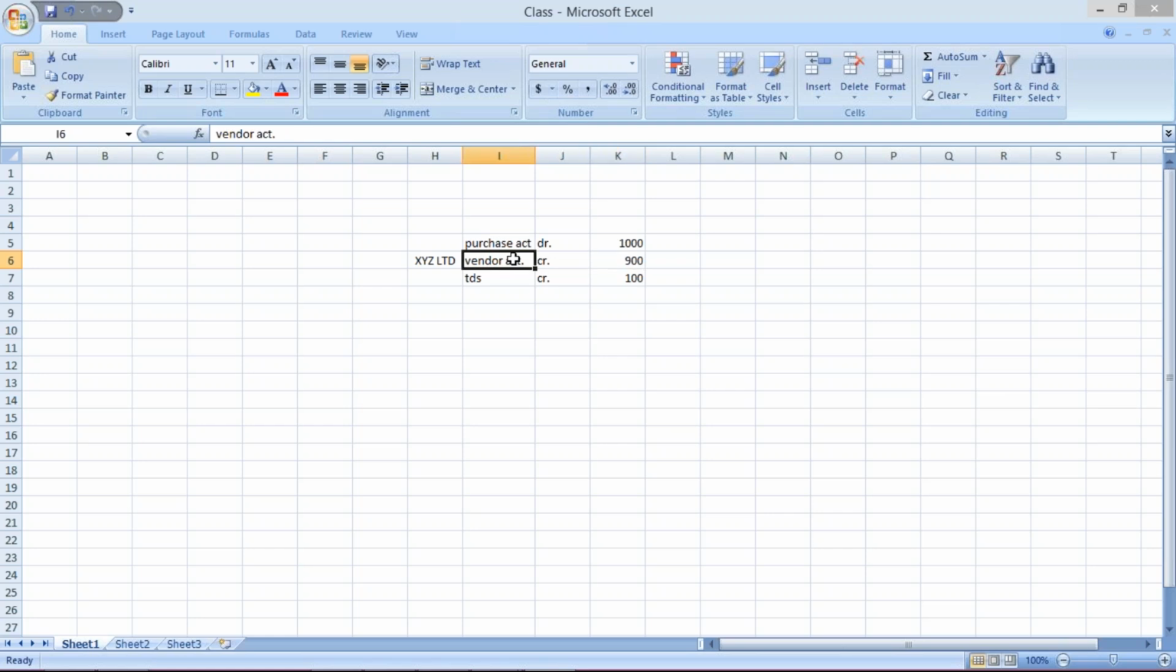Why? Because we have to make only 900 payment to the vendor account, since while making payment we have to deduct certain taxes on the vendor amount. Vendor is nothing but accounts payable, and payable is nothing but your liability. So any increase in liability is going to be credited. And the TDS, whatever we have deducted, we have deducted on behalf of the government. So it is not your amount.